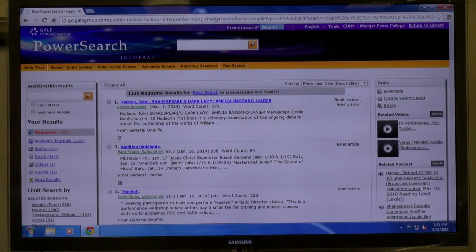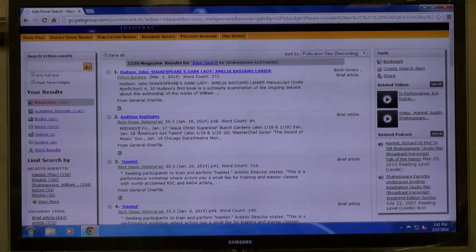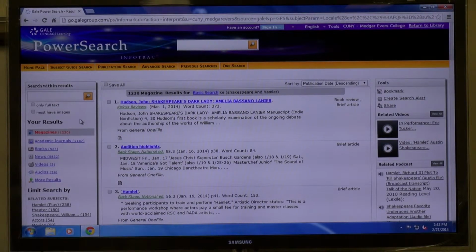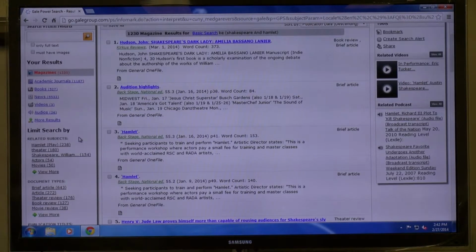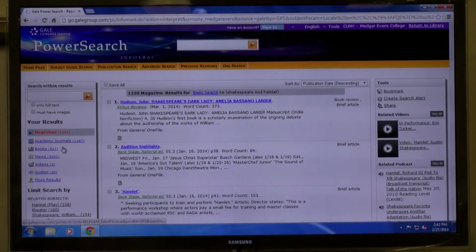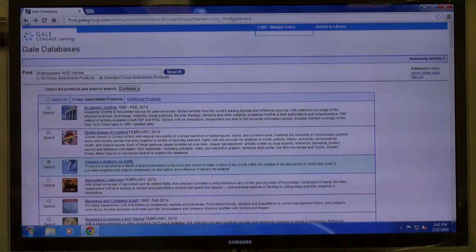And again, we were doing a power search of the Gale database, which doesn't give us lots of ways of limiting our searches. Now you can search within the results that you got, and you can limit it to full text only and to images, but it doesn't seem to give you the opportunity to narrow it down to peer-reviewed resources only. But that's the disadvantage of searching the whole thing all together, so it's quite cumbersome and could be quite slow too.